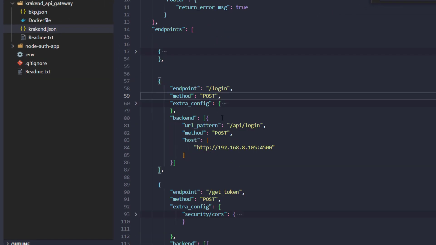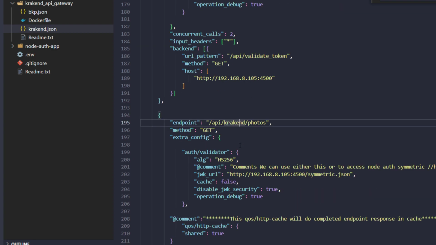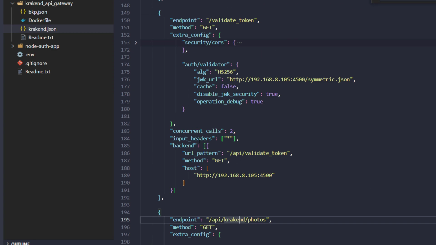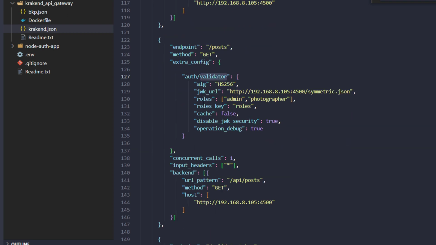First step is the login, which gives us a token and refresh token with expiry. Next step is the endpoints of node post. So for that endpoint, inside the validator there is a roles and a role key. Here we pass how many roles that specific endpoint needs to allow the users to access. I have passed admin and photographer, right? And the role key I have passed as roles.